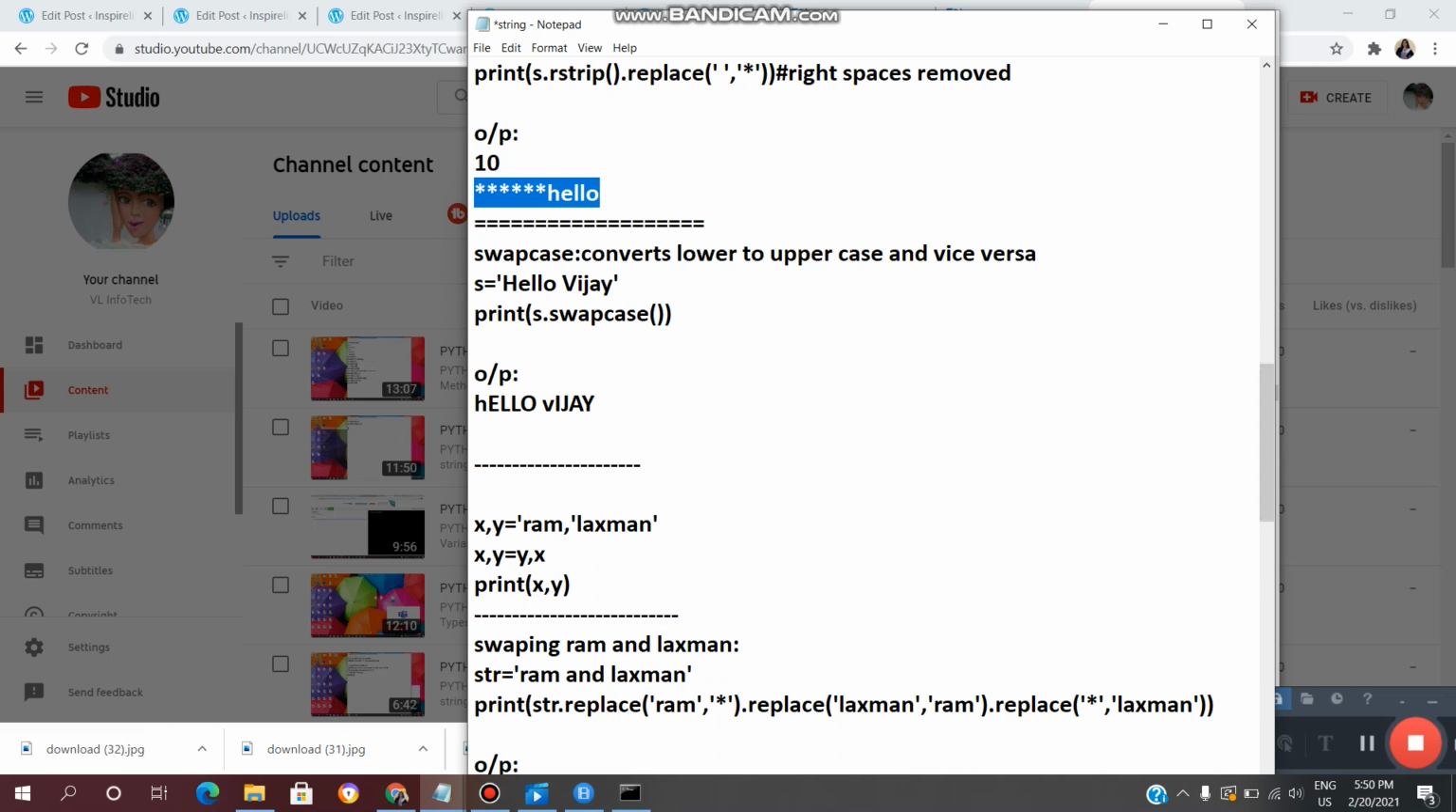Now swapcase converts lowercase to uppercase and vice versa. Here we have taken this string and assigned it to the variable s, and we print s.swapcase(). In that we are swapping upper to lower and lower to upper. See, this is the output we are getting. We are swapping capital H to small and small e to capital, like this.